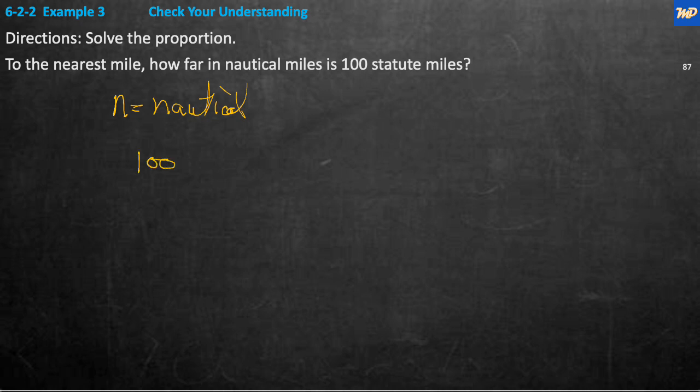100 nautical miles. And I'm putting the nautical miles on top because I want my answer in nautical miles. N is going to be on the top on this side now, divided by 115. And this is standard miles. Nautical on the top, standard on the bottom. We want to know N for 100 statute miles, standard miles.